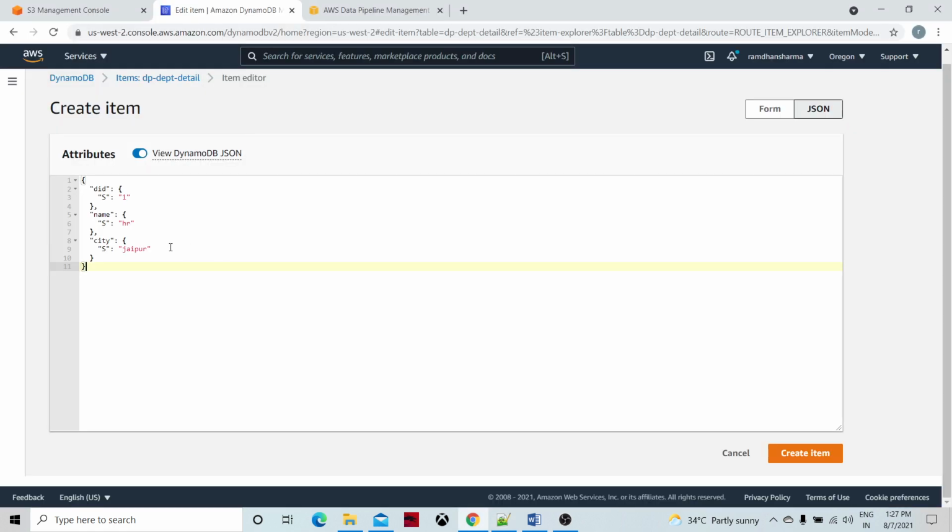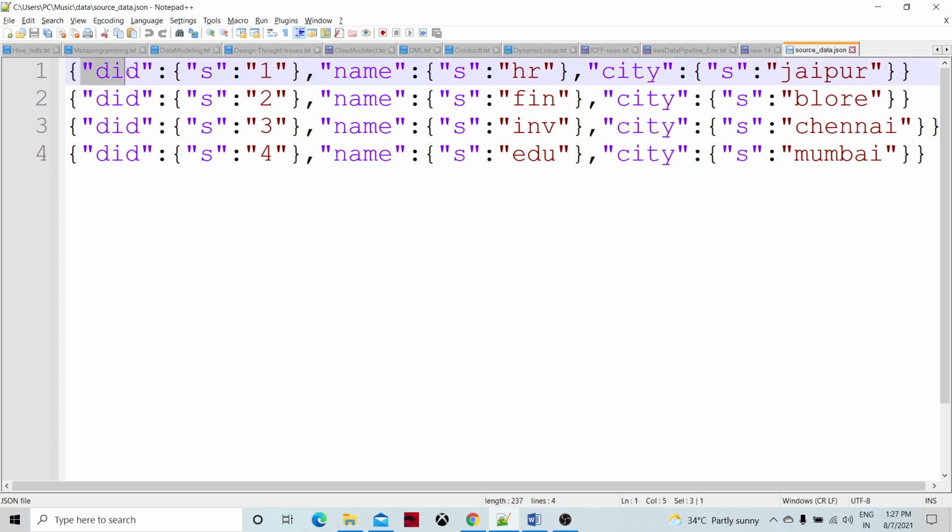So you need to make sure of the data type. This element is the department ID, and it is of type string, therefore it's an S, followed by its value. You need to make sure that this S is small case, and the data type should be in small case. While we are loading into the S3 bucket, the file type is .json.